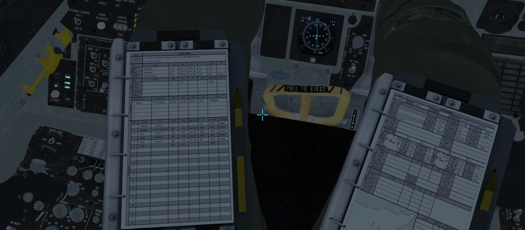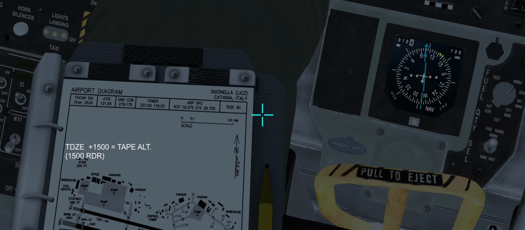So we need to look at our chart to give the runway altitude, which is 80.